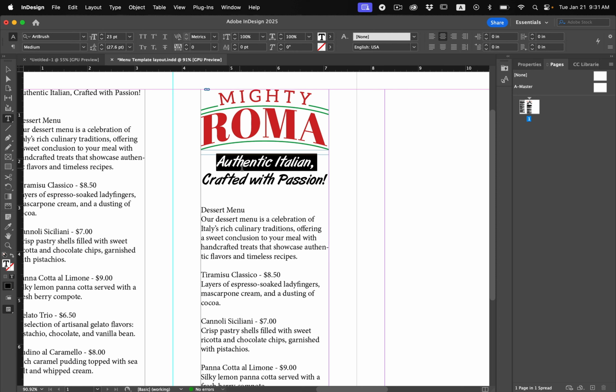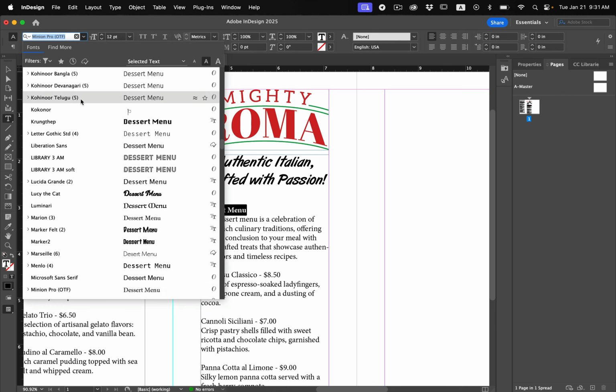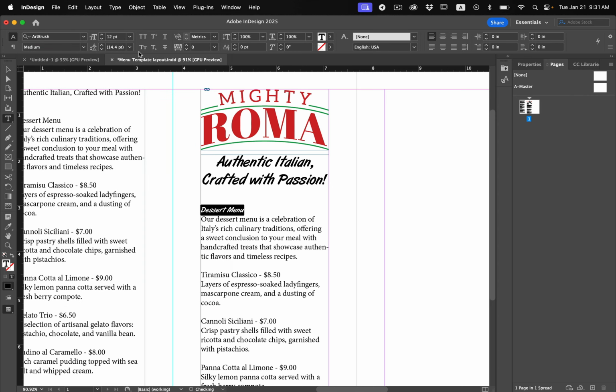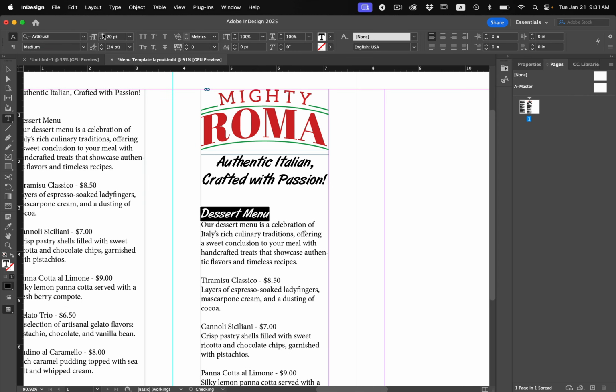Hey, since I'm using this font with the Art Brush Medium for this, let's use Art Brush Medium for my dessert menu. I'm going to apply that font as well. Let's make it a little bit bigger. And so this will step this up.